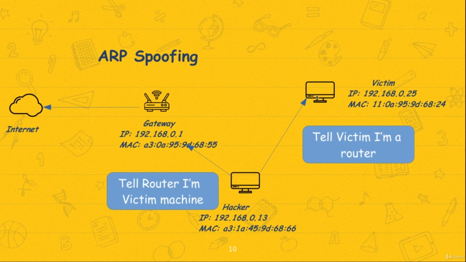So now in order to communicate, what happens is that the victim sends a packet to the router, but actually sends the packet to this machine, thinking that this machine is the router. And then this machine forwards this packet to the router, and the router thinks that this packet is coming from the victim because the information has been updated, and then it forwards it to the internet. Once it gets a response back, instead of sending the response to the victim machine, the router sends the response to this machine, and then this machine forwards the response to the victim.